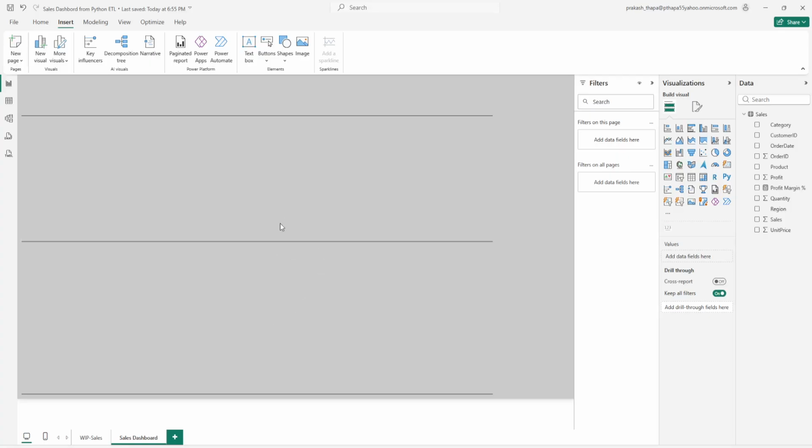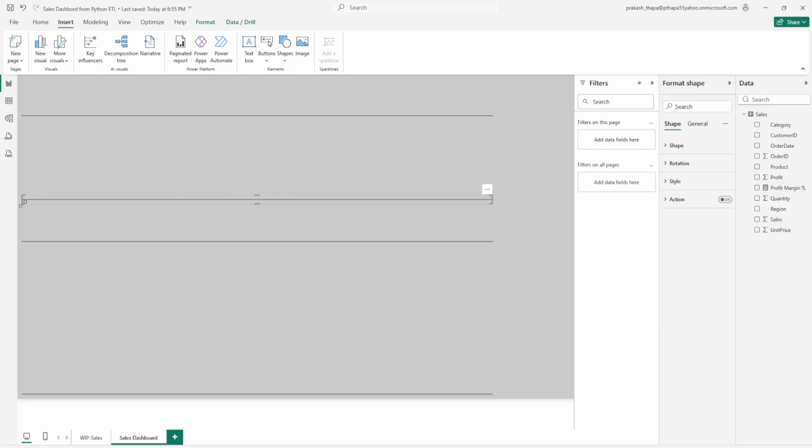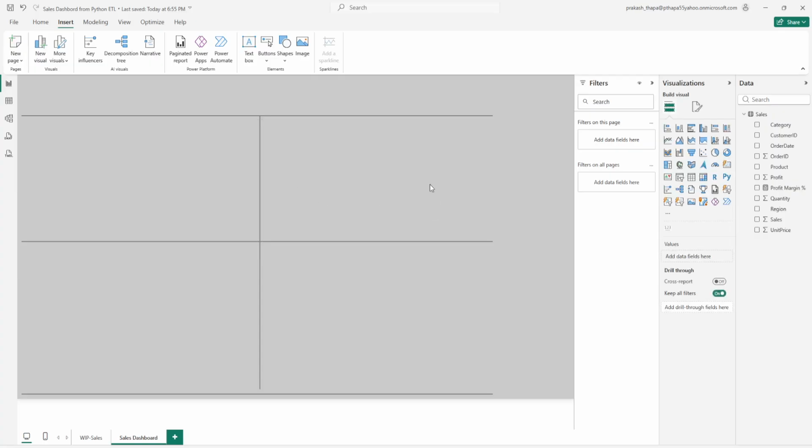So I've got the horizontal lines. I'm going to paste one more line, Control V, from the clipboard. I'm going to shrink this and make this a vertical line. How do you do that? Go to rotation, make it 90 degrees, and this switches it from horizontal to vertical. Do the same thing, expand it, and move it all the way to the center.